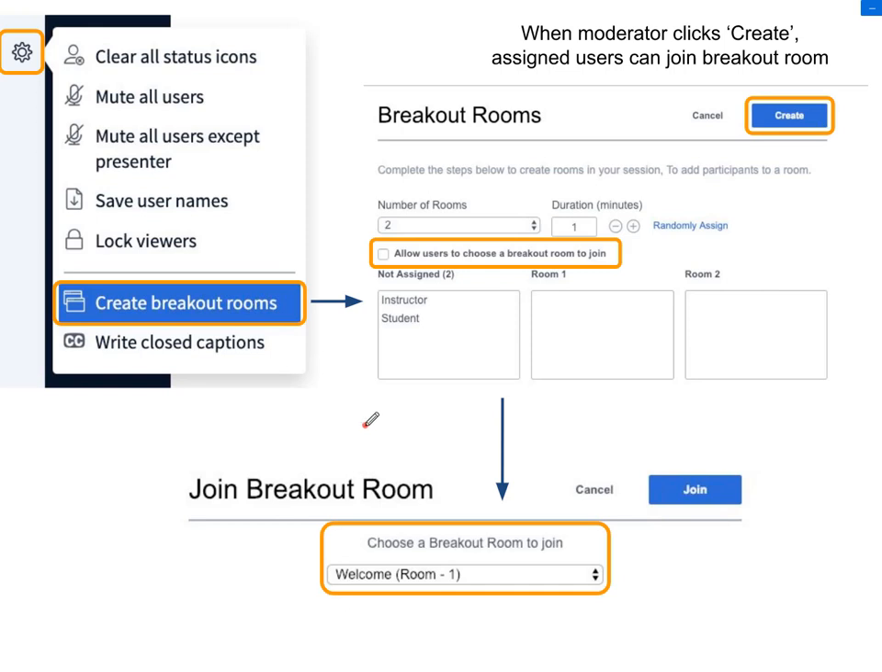Breakout rooms, definitely want to try this ahead of time if you're going to do it. Create a breakout room, you get a dialog box that allows you to choose the number of rooms and the duration. Usually I think it's set to 15 by default. You can choose whether users are able to choose a breakout room, or you can just drag and drop their names over. And once you're done, you click create, and then everybody sees a dialog box that comes up.